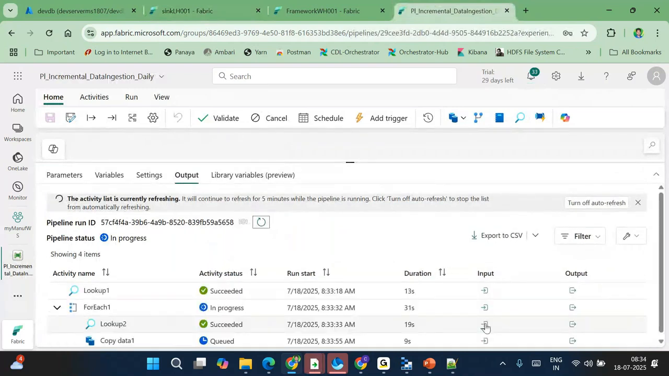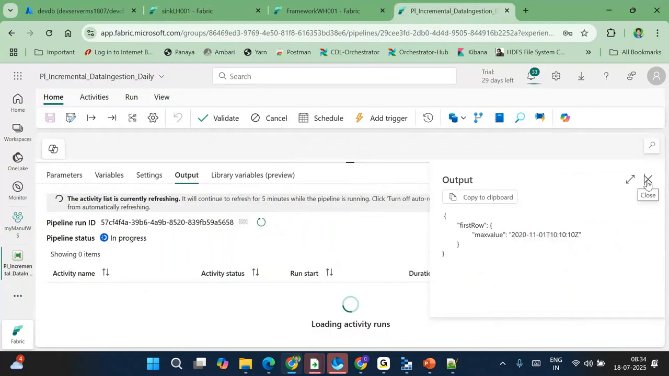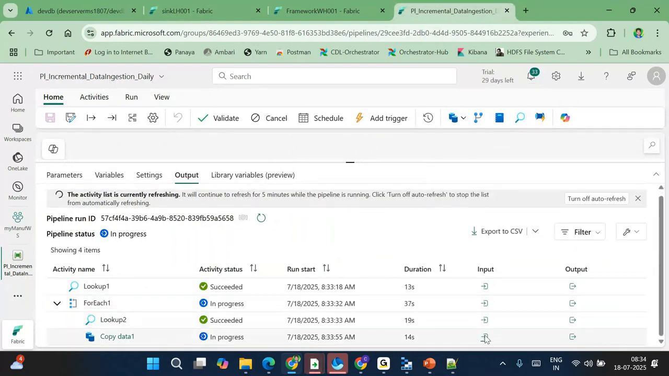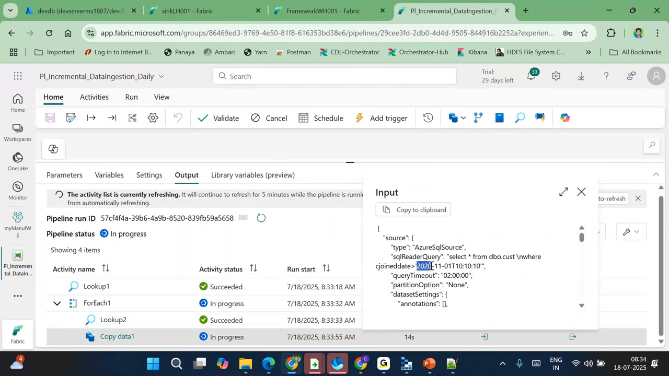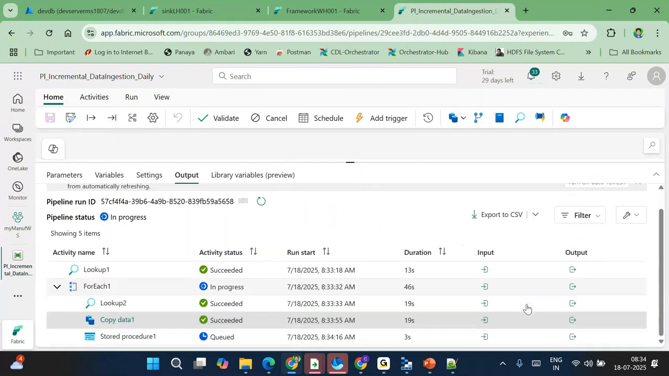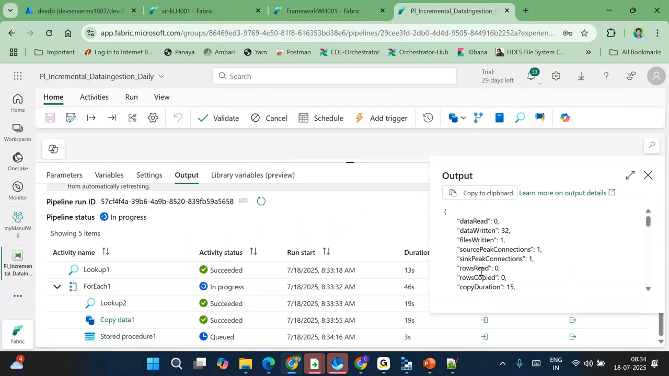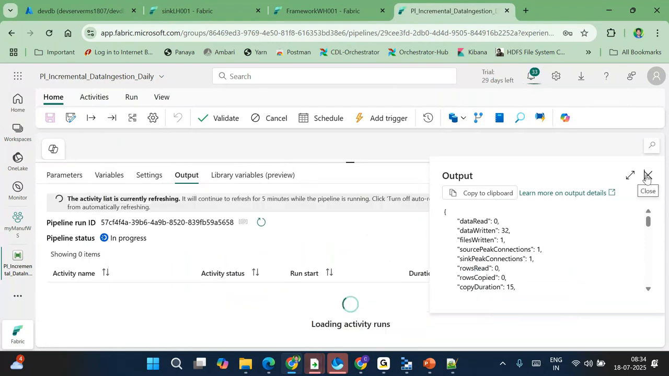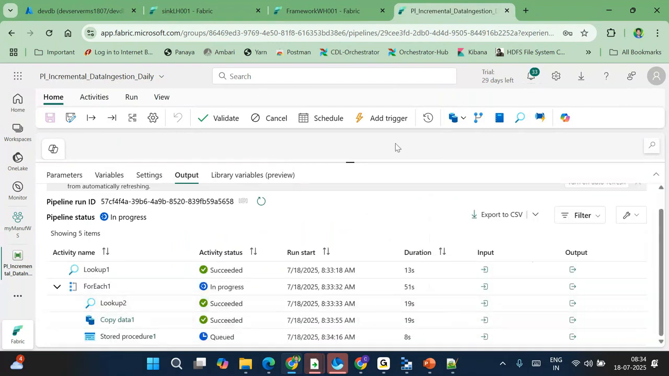So you can see the query is the same max date, and this time also the same date is coming. But how is the copy activity querying? Give me any records which came after this timestamp, but after this time we don't have any records. Understood? So that's why it is saying rows read 0, rows copied 0. Finally the stored procedure will execute and it will keep the same timestamp there.